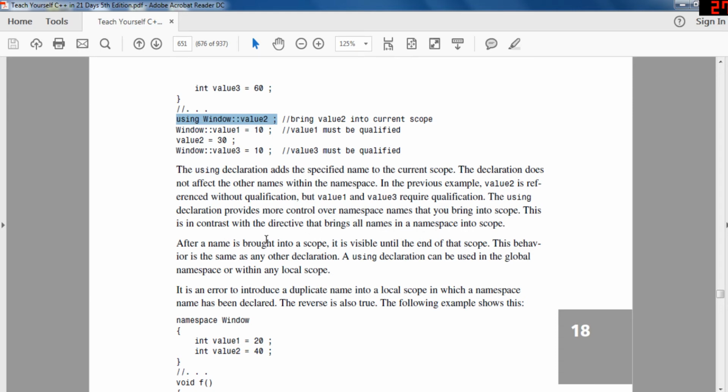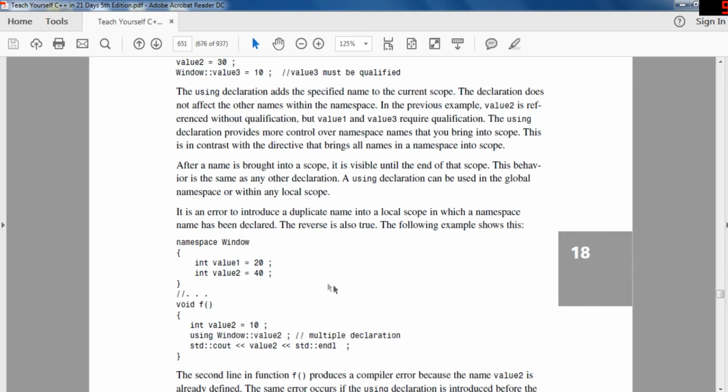Okay, after a name is brought into the scope, it is visible until the end of that scope. This behavior is the same as any other declaration. A using declaration can be used in the global namespace or within any local scope. So it is an error if you introduce a duplicate name into a local scope in which the namespace has been declared. The reverse is also true. The following example shows this.